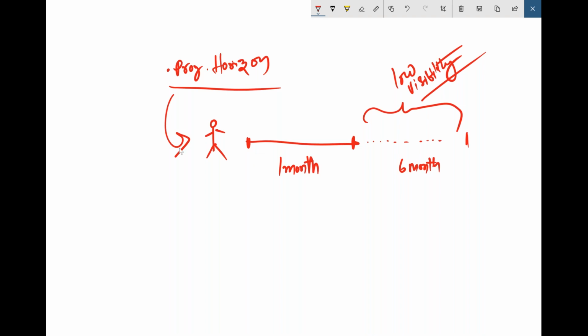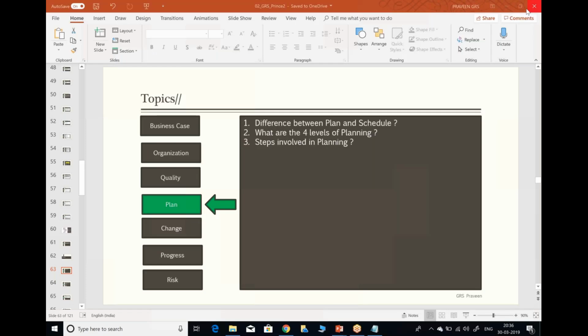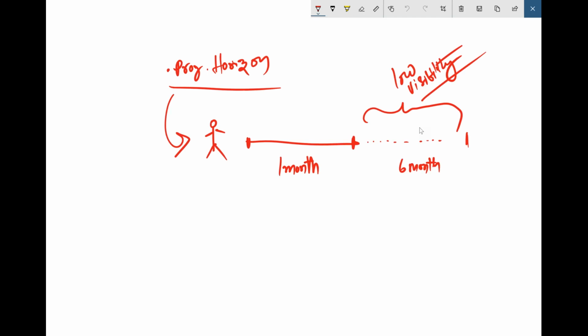I think this is good enough to complete our first concept: what is the difference between plan and schedule? We'll discuss more about assumptions, constraints, risks, and dependencies when we go through the last one. But now let us see what the 4 levels of planning are. Obviously, in PMP or PMBOK there is something called a schedule and a plan, but these levels are not typically available. In Prince2, we have 4 levels of planning.